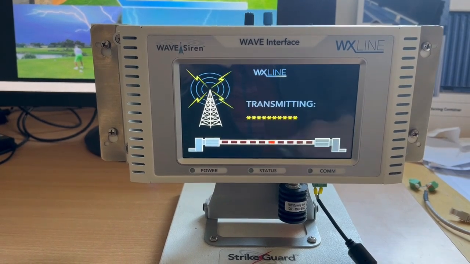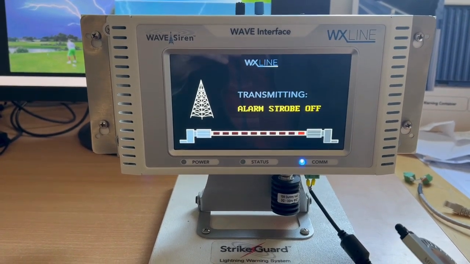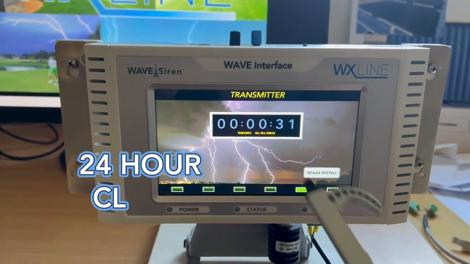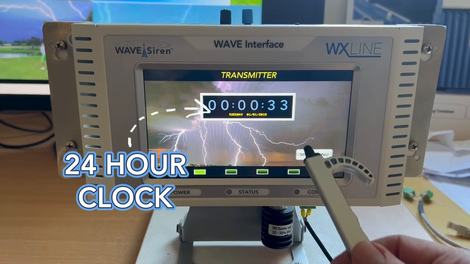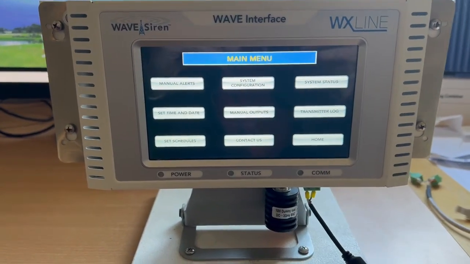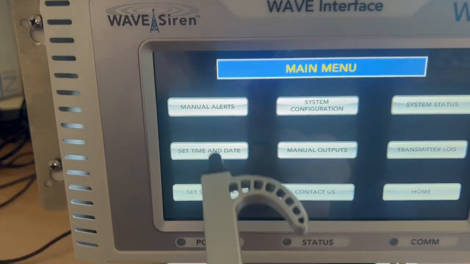When it fires up, it's going to go ahead and run its program, and depending on the schedule that it's in, send out all the appropriate commands. It's a 24-hour clock here on the front. And here we have our main menu. So from here, we're going to go ahead and start with set the date and time.